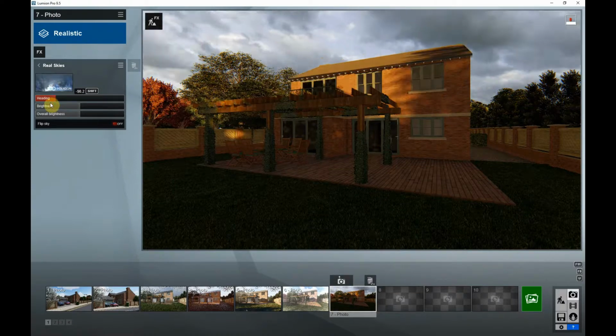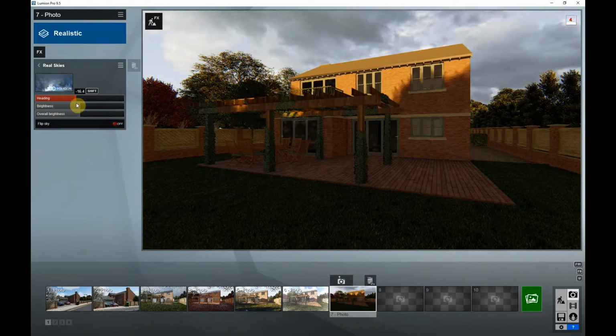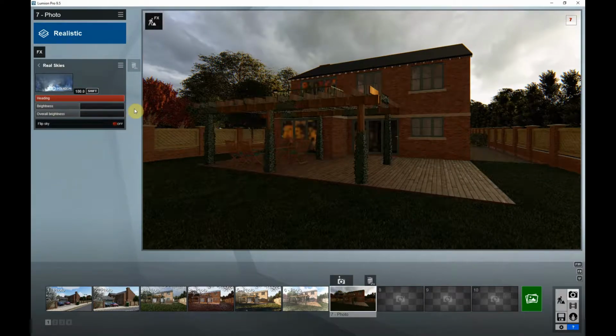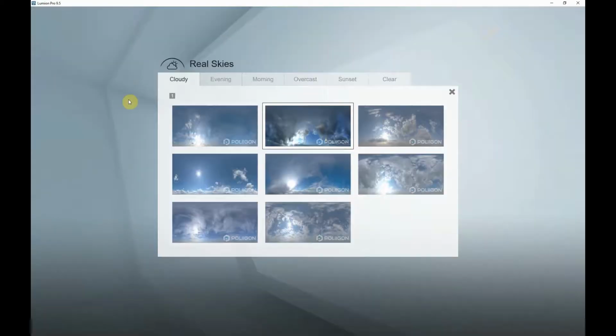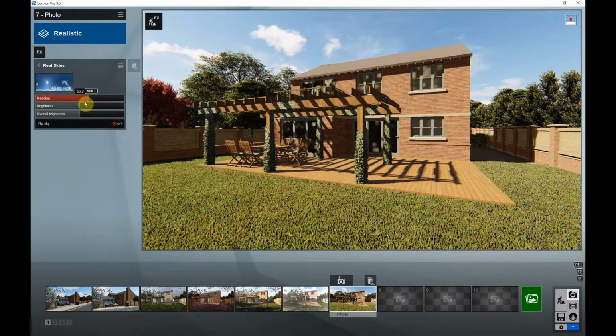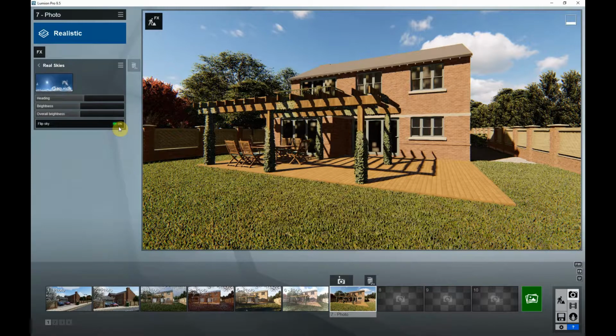So you can start adjusting the heading. This is obviously quite a dramatic sky. Maybe let's choose something a little bit brighter. There we go, and then we can flip that as well if we prefer. I think I'll stick with that one.